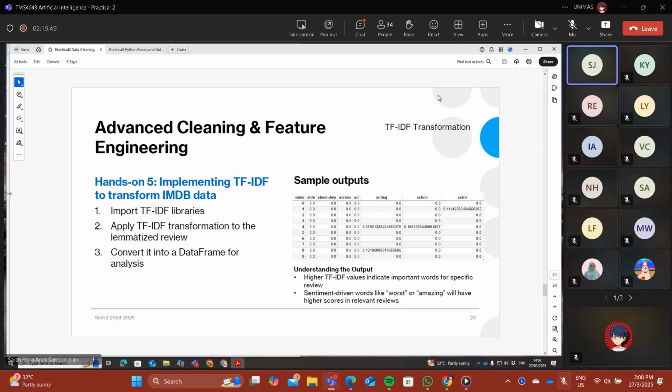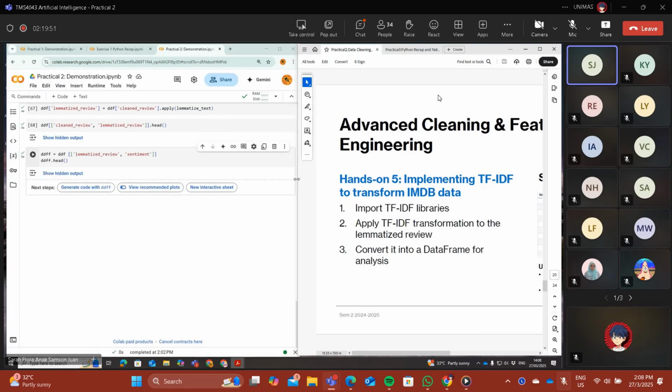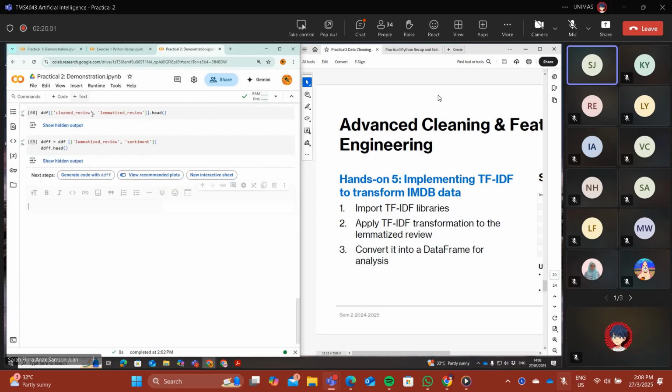Okay, so let's go into hands-on 5. Let's continue from our data frame, lemmatized review, because that's the clean one, and we're going to do part 5, which is TF-IDF transformation.